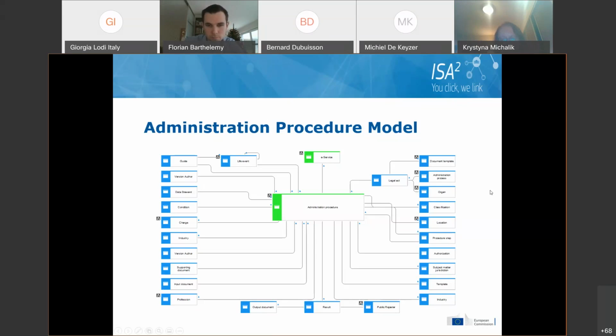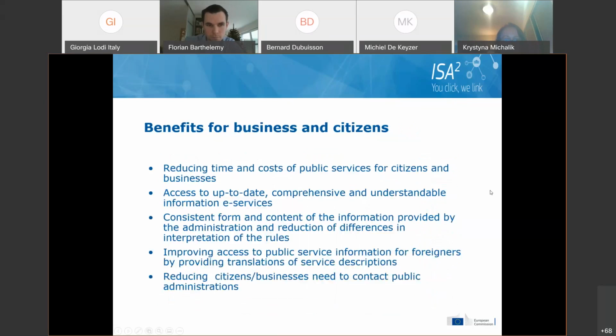Yeah. And next slide. These are benefits. More or less, we want citizens not to go many times and apply for many things, but if a live event happens, one can do all the things connected with it in one go. Yeah, and I think it's the end.